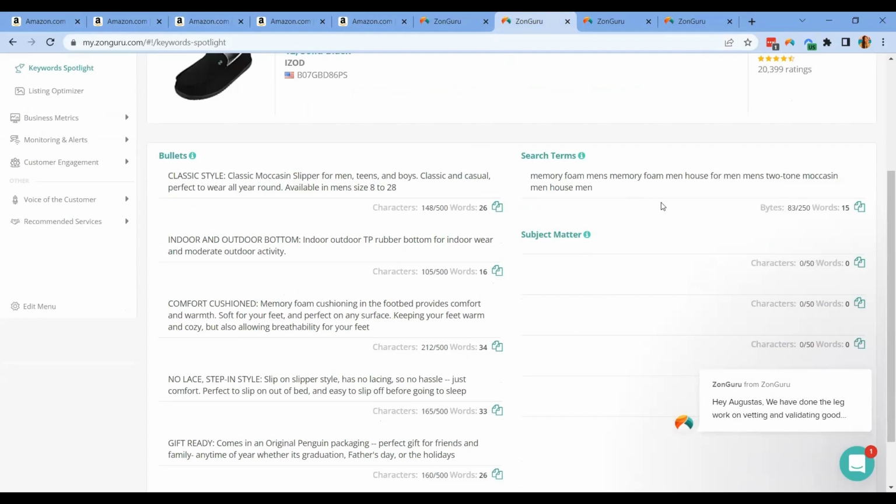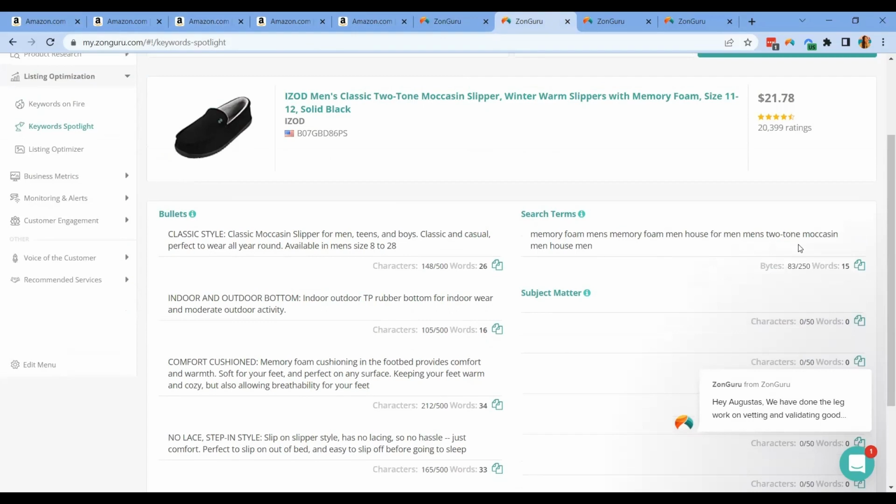So for Izod, I did the same. I copied and pasted the ASIN. Izod did not really maximize the maximum bytes that you can use. So what they only included in their search term are memory foam, men's, memory foam, men house for men, men's two-tone, moccasin, men house men. So these can be very repetitive, and because of the brand, it has already established its integrity and loyalty from its customers. That's why I think not much back-end work was done here.